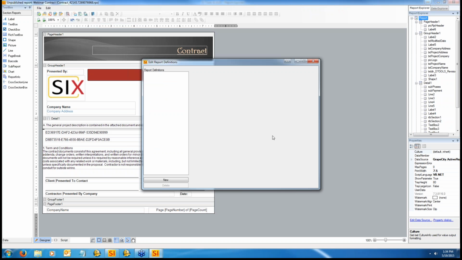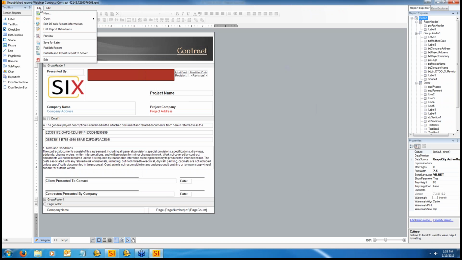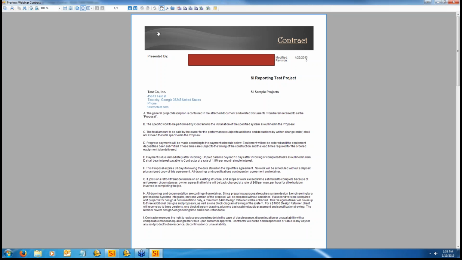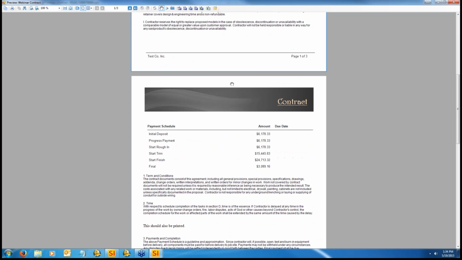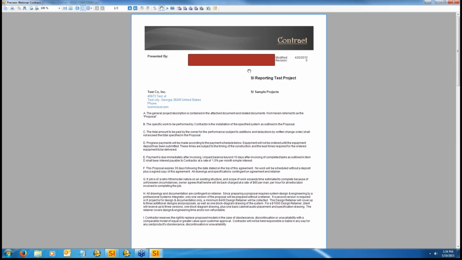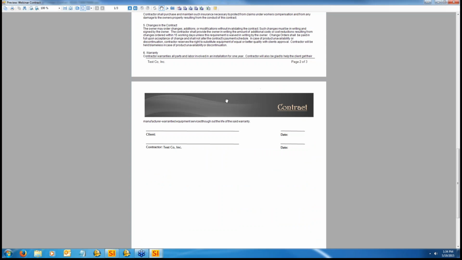Edit report definitions. We'll edit the report definitions of this particular report. This one doesn't have any. Preview. Preview would run this report so you can actually see what it will look like. We suggest you run it with an actual project. So here we are. We have our red box here. We have our contract text here. We have blue text here.